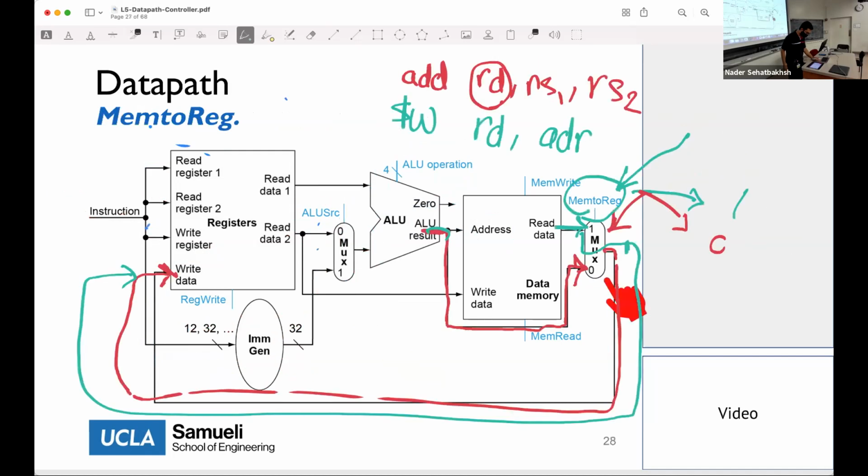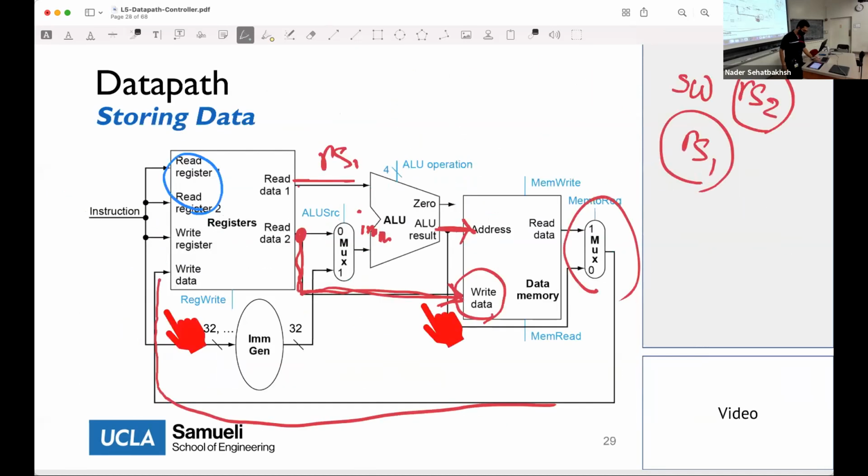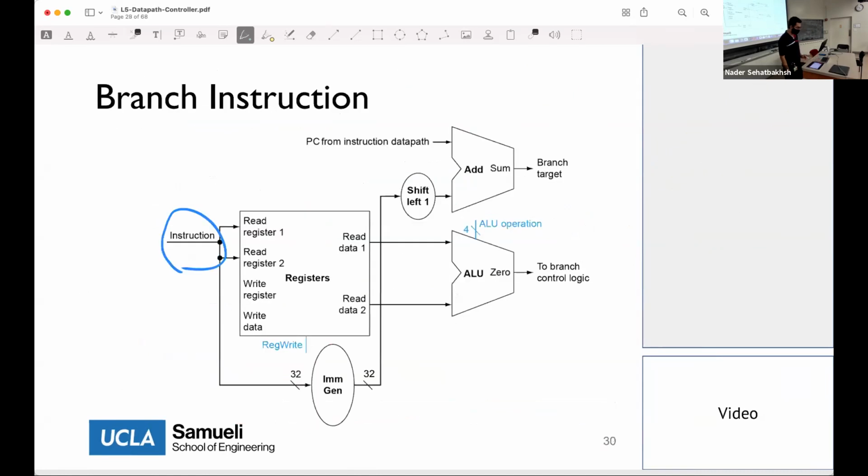So moving on. So we know how this part works. So let's add a little bit more information to this. Now we need to handle the branch instruction as well. But before that, there's a question.